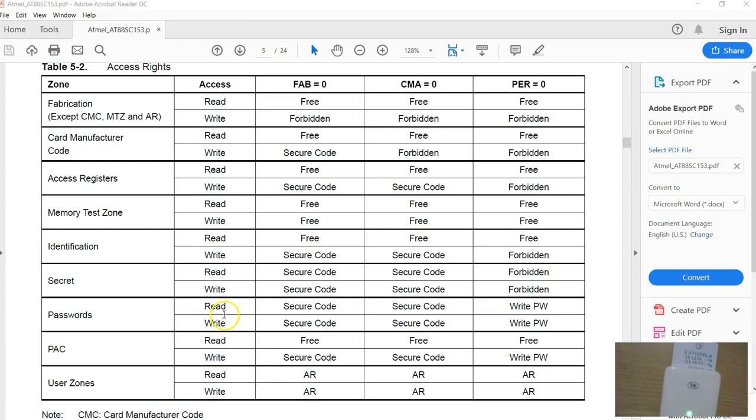The passwords, you cannot read the password, but you can write it only if you know the right password. So here, write PW means write password. If you know the right password, you can change the password. I'm going to show you that now. The PACK value, this is a password access counter. You can always see what the counter values are, but in order to change them, you need the right password.